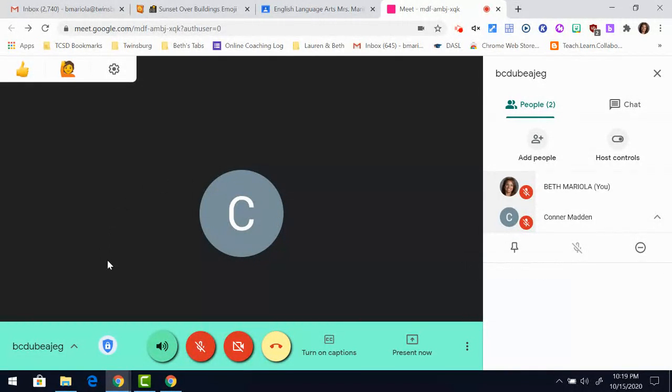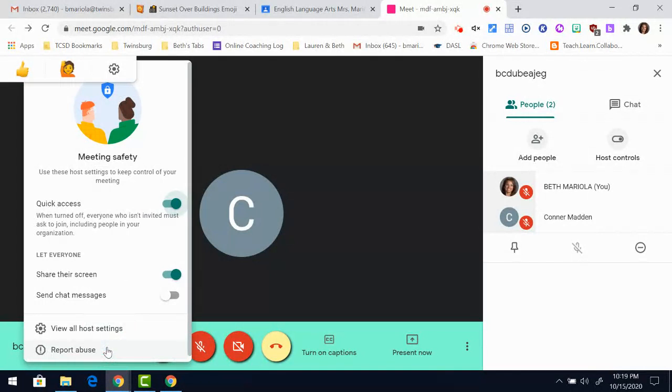One more place I'd like to show you before we remove them. Lower left, here are those host controls again. So it's the same thing as far as the chat feature goes and sharing their screen, turning it on and off. We have the quick access. If you want to take attendance by having to accept everyone as they come to the meet, you can turn quick access off and you would have to accept everyone as they join. So that's just a good quick heads up there.